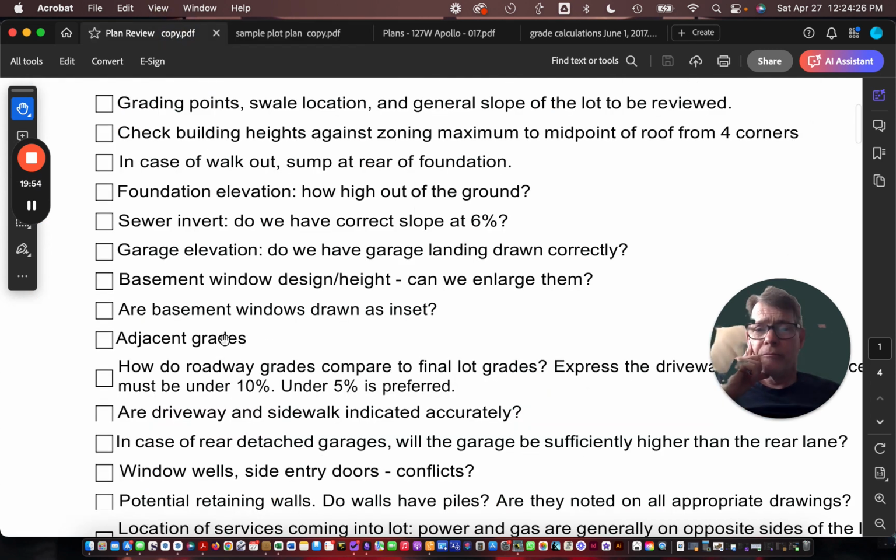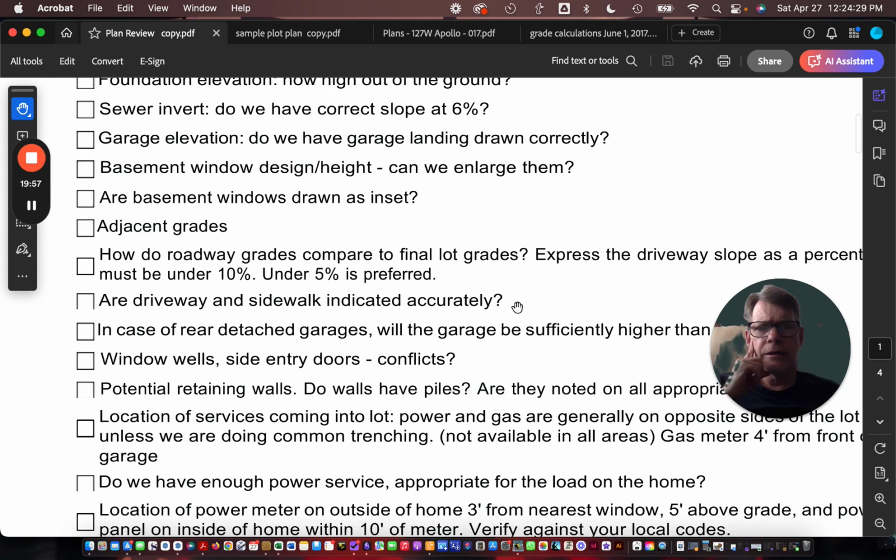We've got, how do roadway grades compare to final lot grades? Blah, blah, blah.